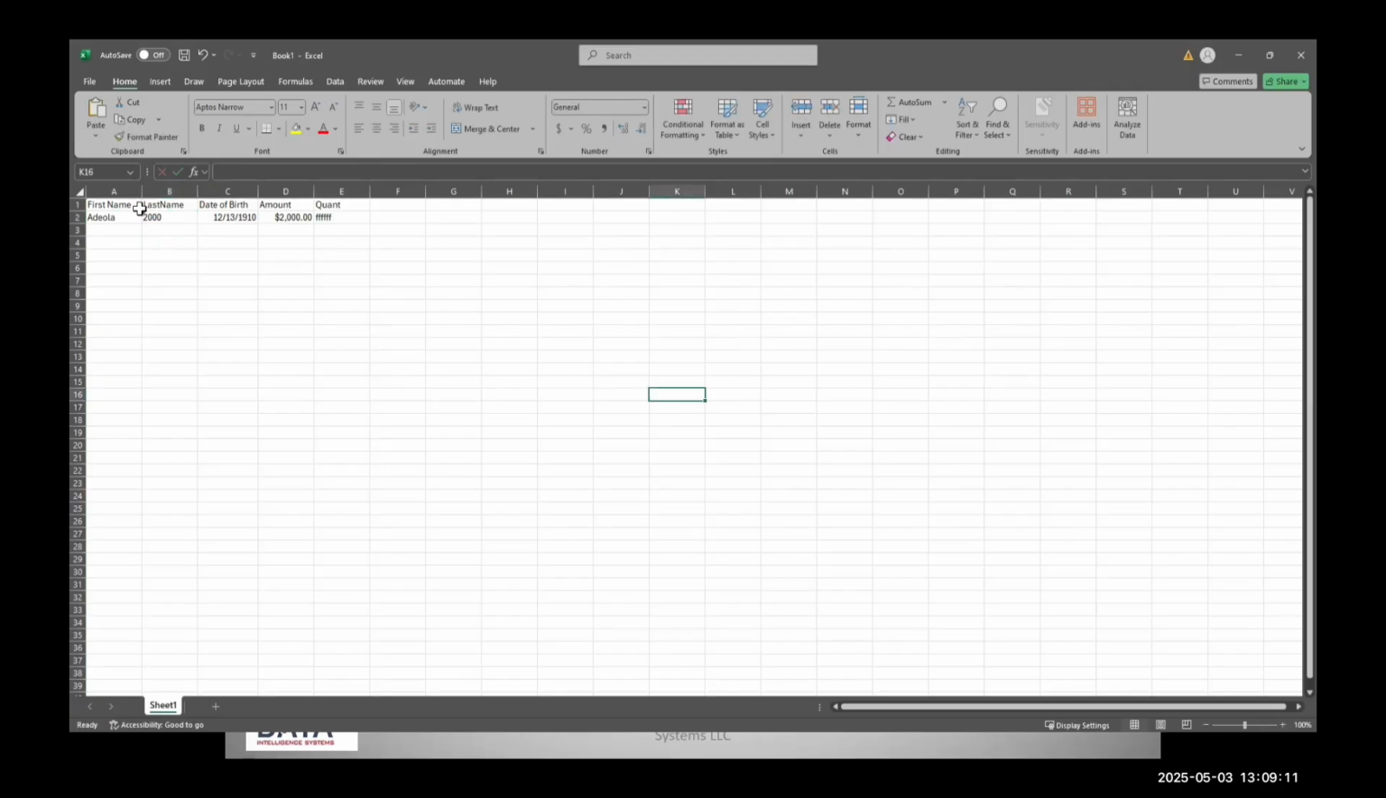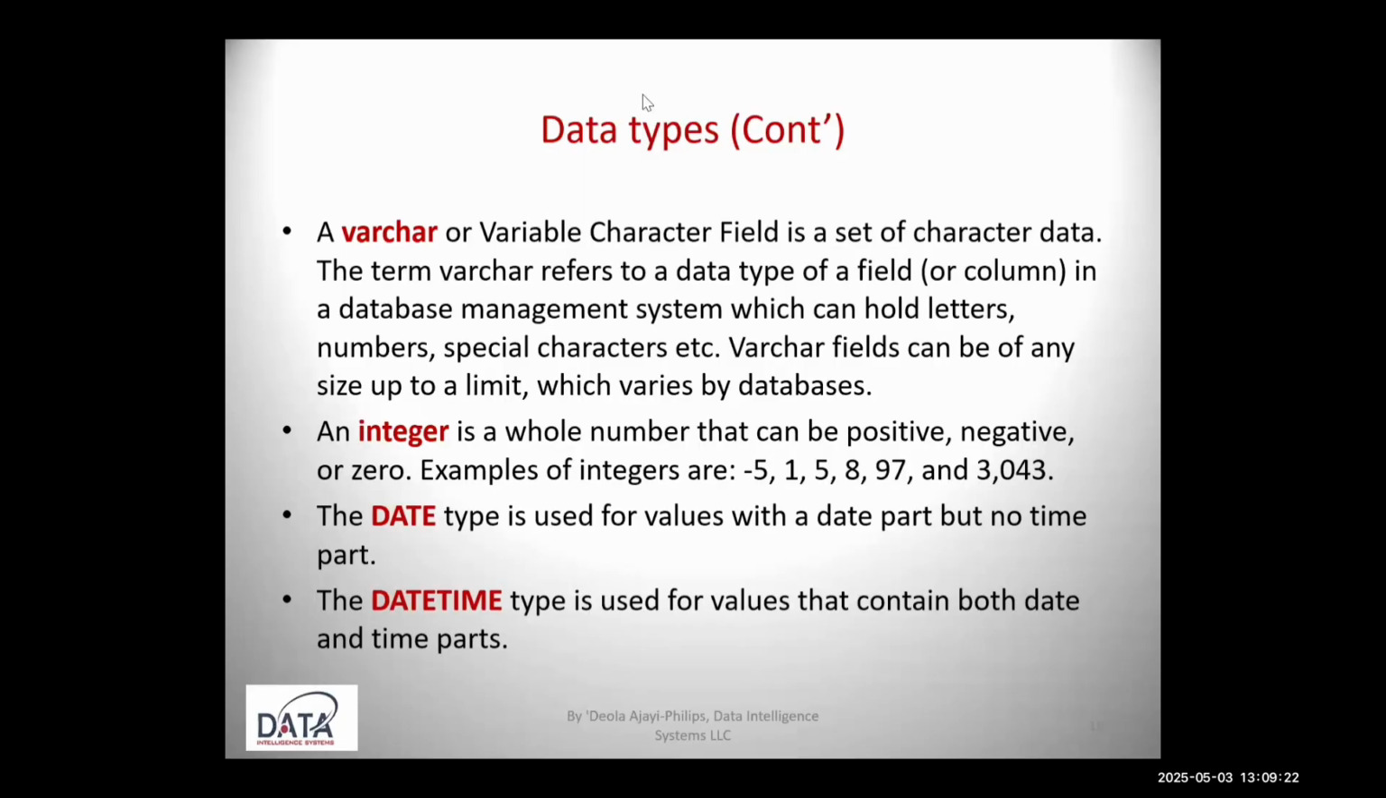You see, this one is giving me something here, letting me know there's an error. That's the same thing we are trying to do here. So you will set the data type for each of the fields in the database.